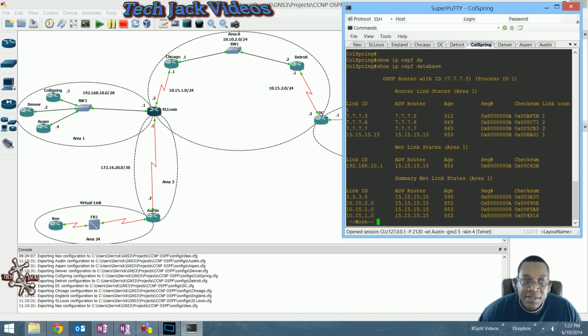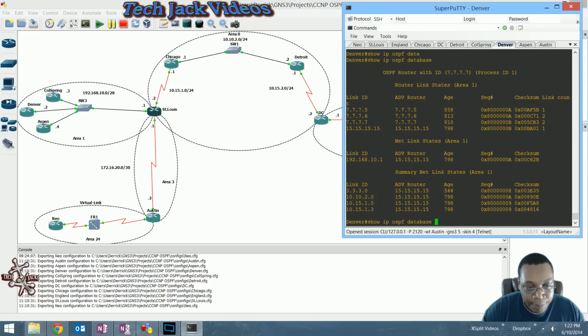So again, if we wanted to see some more detailed information and figure out how it is that Denver knows about the other routers, if this is all that shows up when you look at the net link state in a database? Well, this is just a summary. So for instance, on Denver again, let's go ahead and do the full command, and we're going to do network.